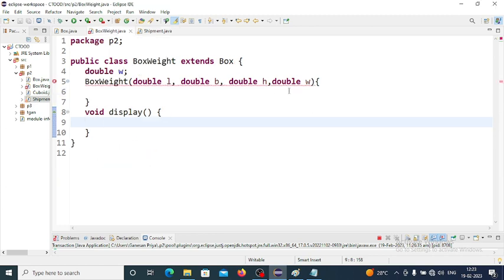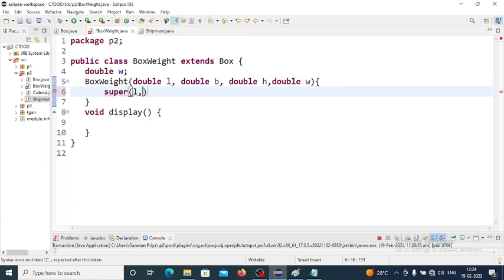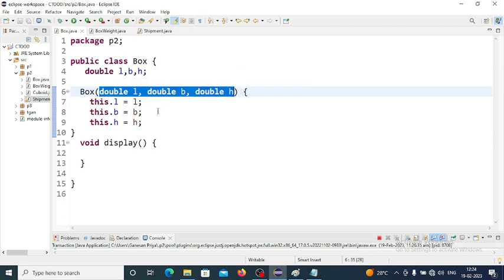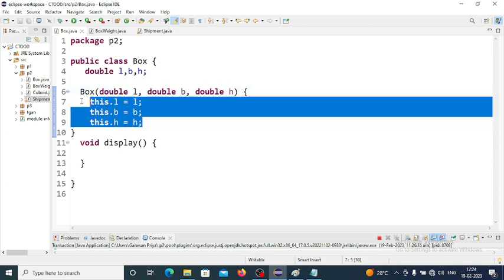Now control is transferred to the BoxWeight class. Now this BoxWeight is a child class of Box. So if you want to implement the child constructor, first I have to invoke the parent class constructor. BoxWeight's parent is the Box class. So I want to call the Box class constructor first by using the super keyword, the super function. So I am using super with LBH values. Now the parent class constructor is called, that is the Box class constructor is called. So I can go to the Box class constructor. Here the LBH values are initialized. So here I can initialize the LBH values.